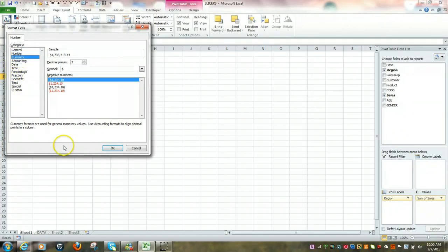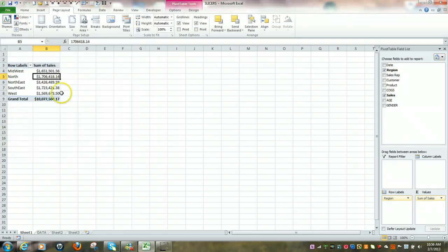Come over to currency and click OK. Okay, we've formatted now all of this information. Next, I want to change this where it's showing right now as row labels. I want to actually show my field name, what this information stands for. So I want to show my field name.